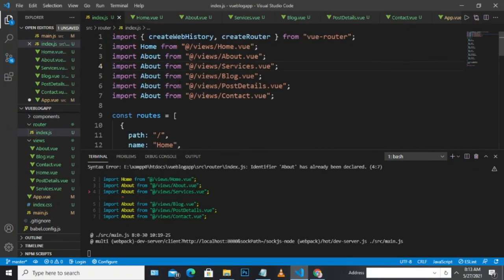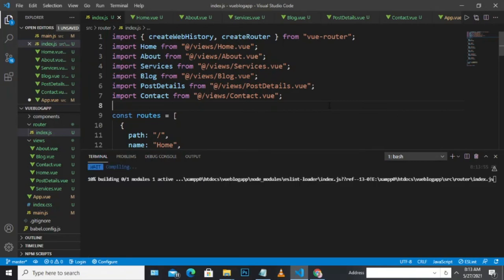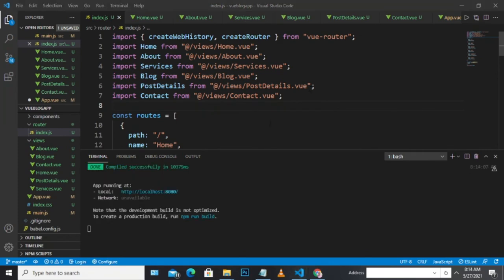All right, so we have an error here. Sorry guys, I just forgot to change these ones into their respective files. So this one should be services. So this should be services. All right, so let me save that. Let me run it again. Let's check. Okay, so now it is running on our local development server.